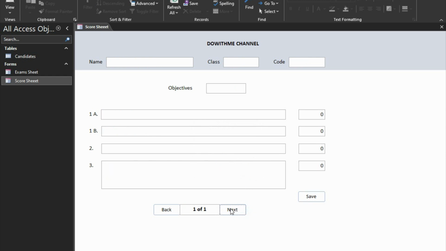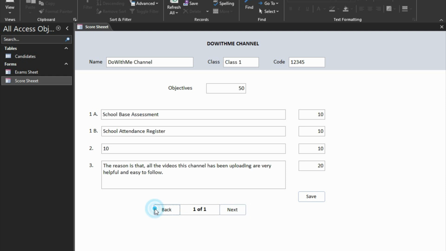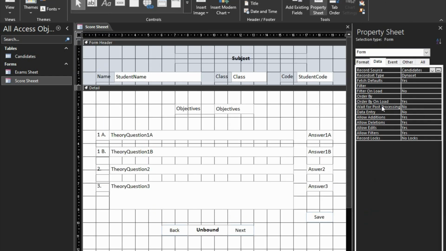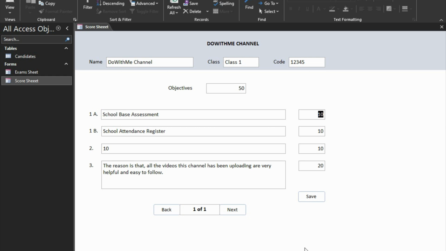So you see, when I click on next, it went to next because Allow Additions is turned on. Let's go to back. Now it is back. So let's go to design view and come to Data, come to Allow Additions, No. So let's save it and come view it and see. So when we click on next, nothing will come. When we click on backward, since only one record has been added. So now we are done with it.